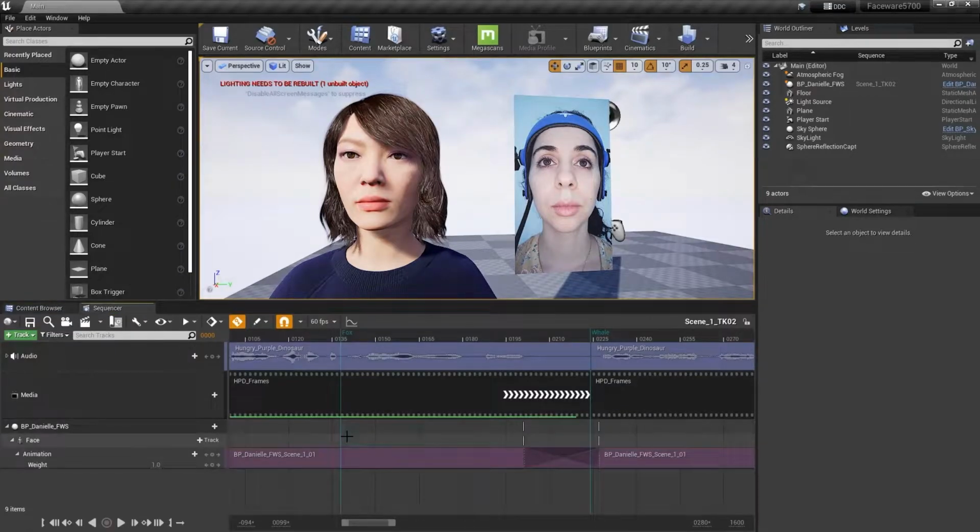All right, so let's go back to Sequencer and look at ways that we can have more detailed editing control over our sequence. In particular, we might want to adjust the way the mouth moves for some of the dialogue here. Let's take a look.